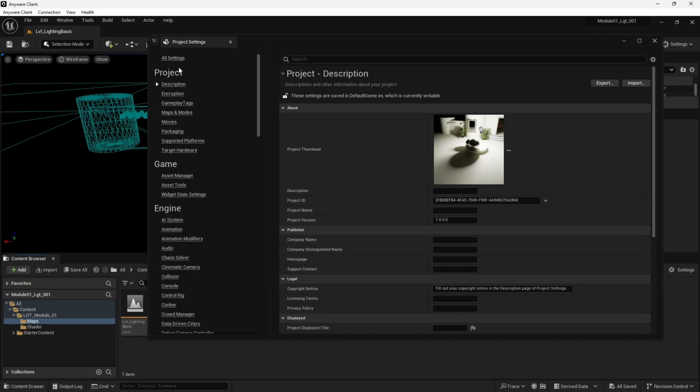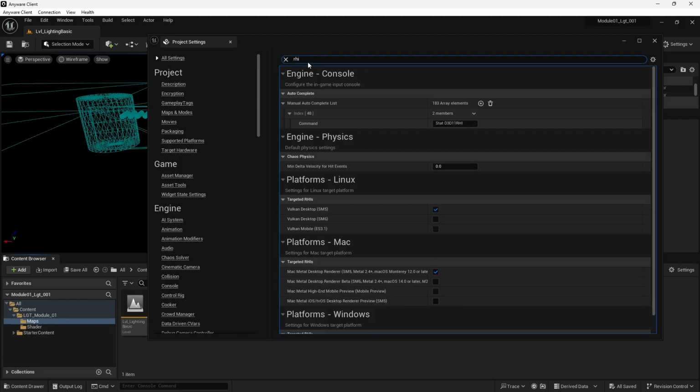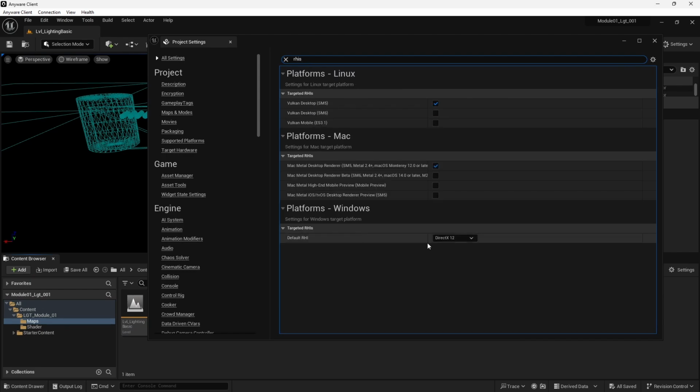And once this opens, let's go to all settings and search for RHI, and make sure that the default RHI is set as DirectX. In Unreal Engine, RHI means the rendering hardware interface. It's an abstraction layer that allows the engine to work with different graphics APIs like DirectX, Vulkan, OpenGL. This enables the engine to run on various platforms by adapting its rendering for each system's hardware. Especially, DirectX is often considered the best choice for Unreal Engine on Windows due to its performance. And it supports advanced graphics features like ray tracing, enabling high quality visuals, and it's much more optimized for Windows.